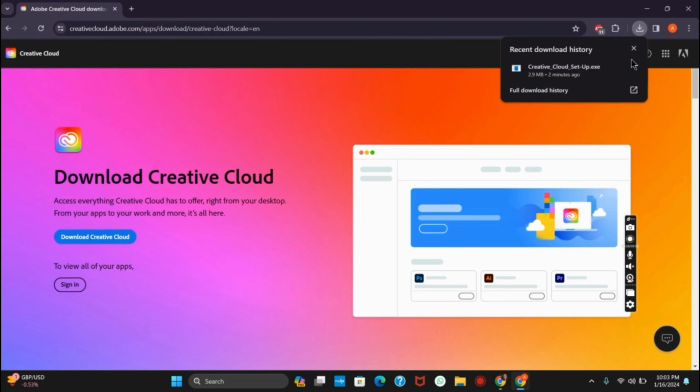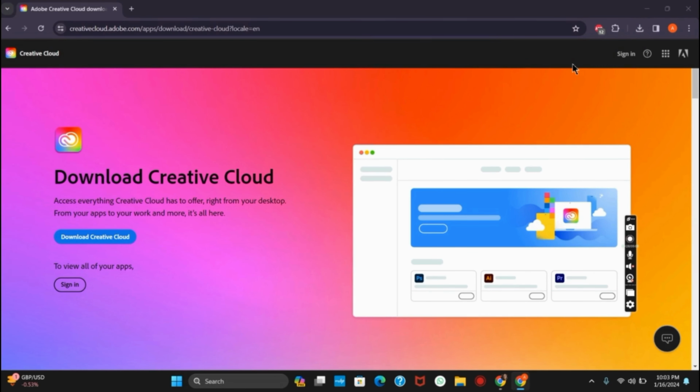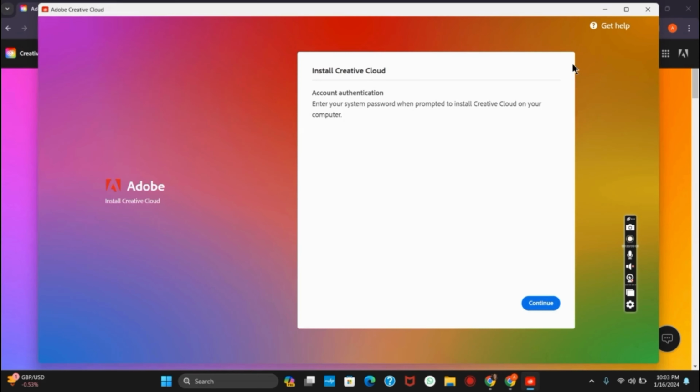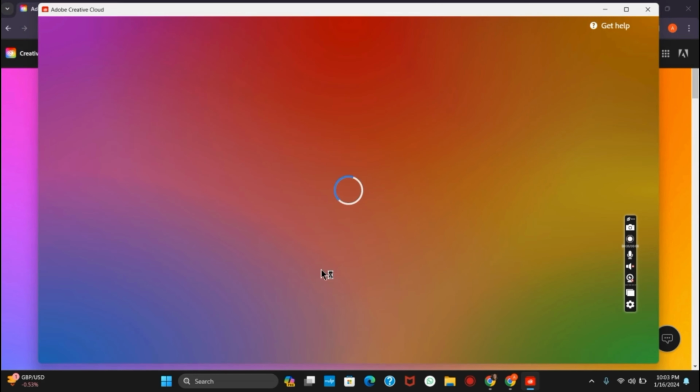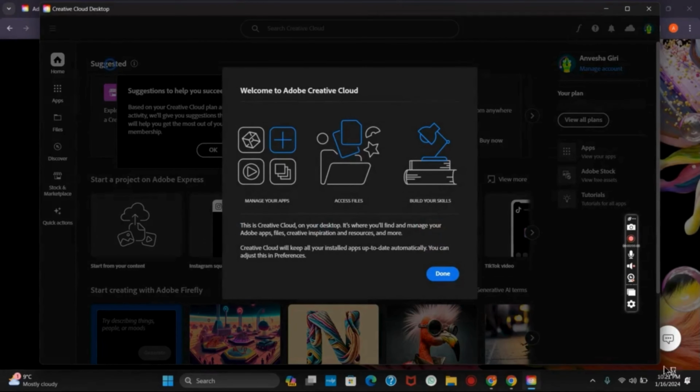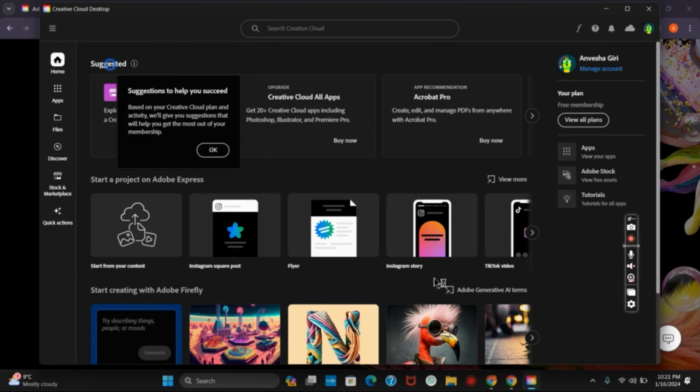Once you have downloaded the Creative Cloud, you need to install it. Installation might take a few minutes, so you have to wait until the installation is completed. Once the installation is completed, you will see an interface which is similar to this one. Next up, what you can do is click on Done and then go to Applications or Apps. It is on the left side of your screen.